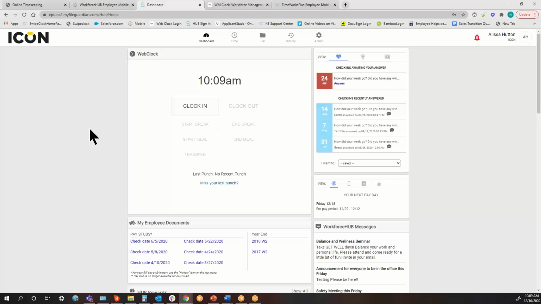Now, if you're at home, you will see the clock, but you will not have the ability to clock in and out. You will have to be on site at the right location in order to use a web-based clock, if that's the method that management is allowing you to clock in and out.